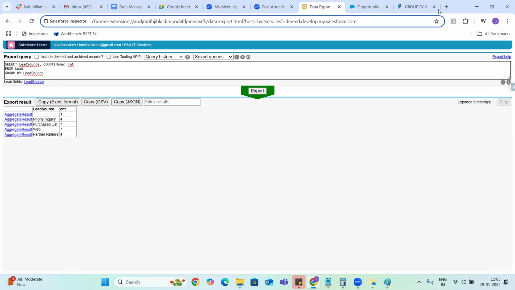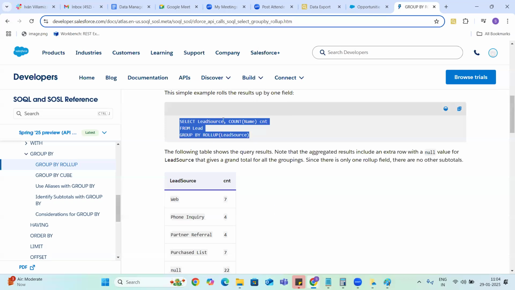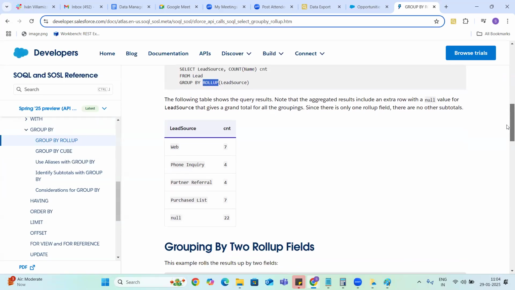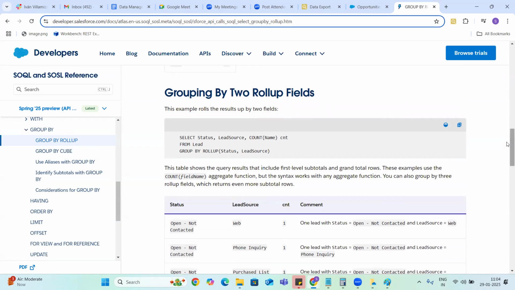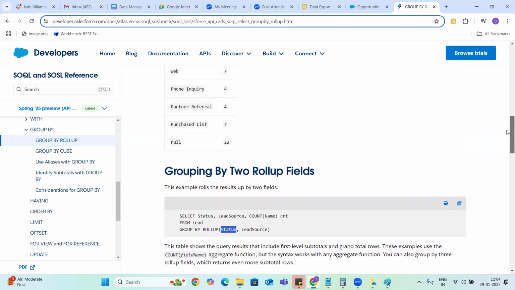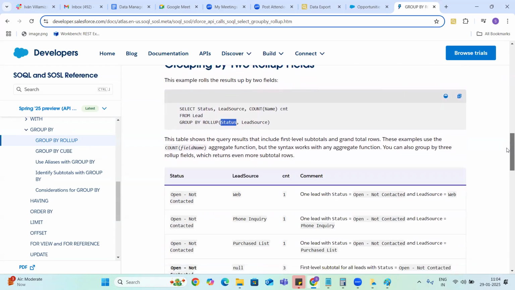We never use that roll up functionality. Maybe that is the latest feature they just implemented in Salesforce. I'll check what this roll up does. But without this roll up also, group by functionality works well. Generally, we write group by lead source. In case of multiple fields, we just say status and lead source.